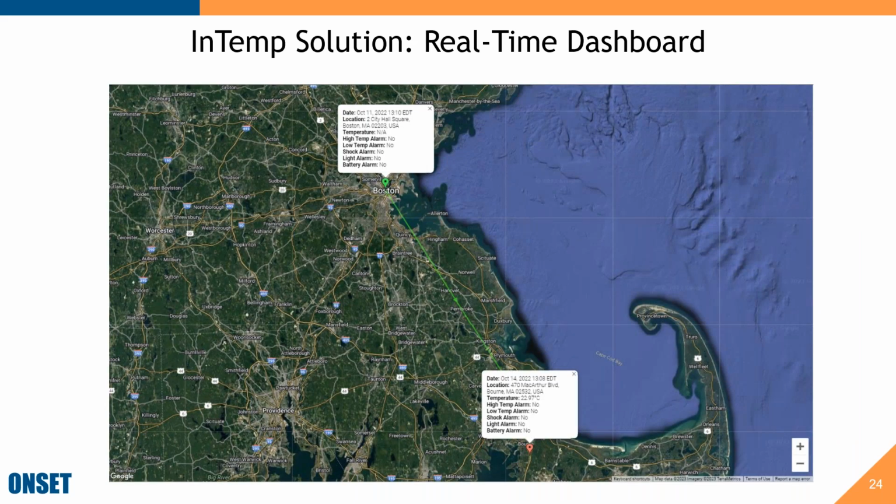Here is a very simplified example of our dashboard. Here you can see the shipment route that this particular logger took. And you can see at each upload point, indicated by the little markers there, one's green, one's red. So we color code them: origin, destination, last location, previous location. You can click on any one of those upload points to get additional information about that point specifically. So you can see what the location was and whether or not there were any alarms and the temperature at that location.